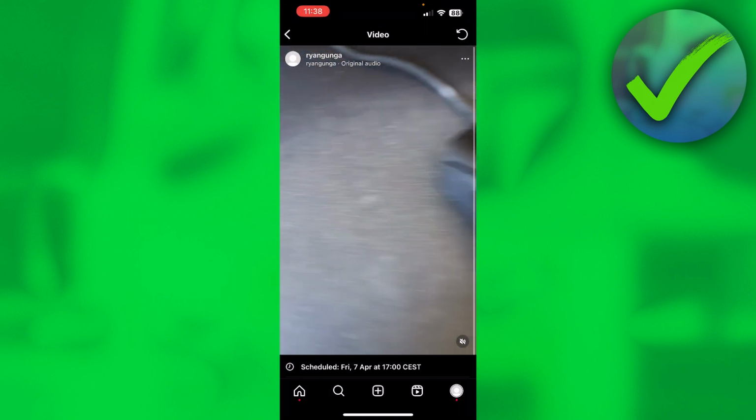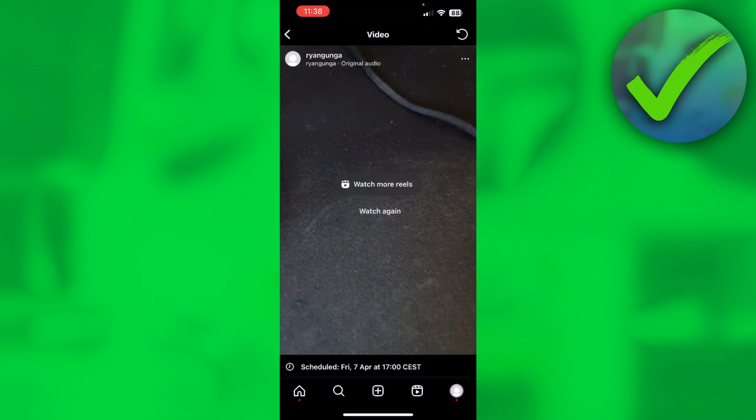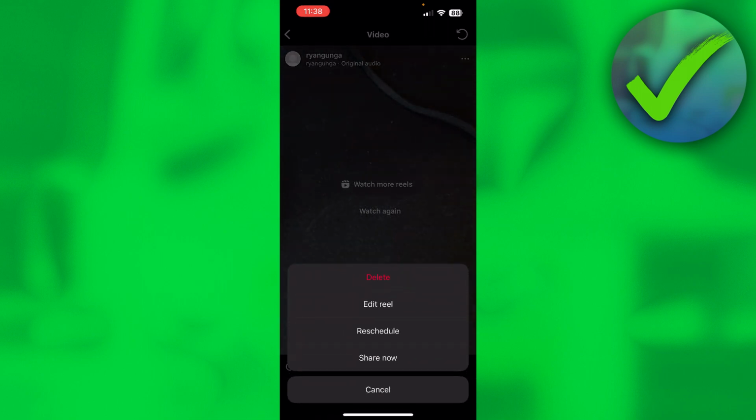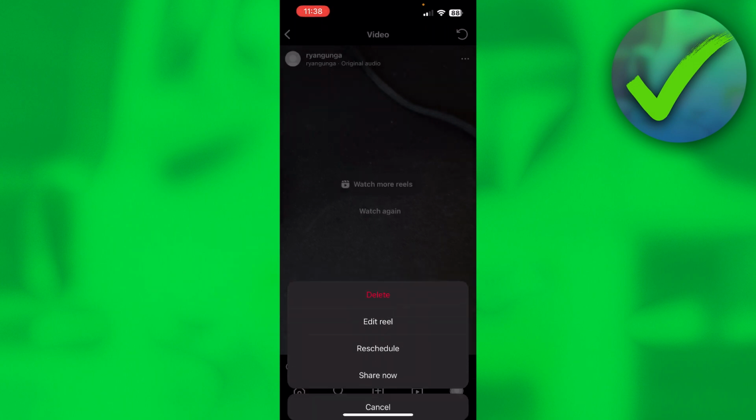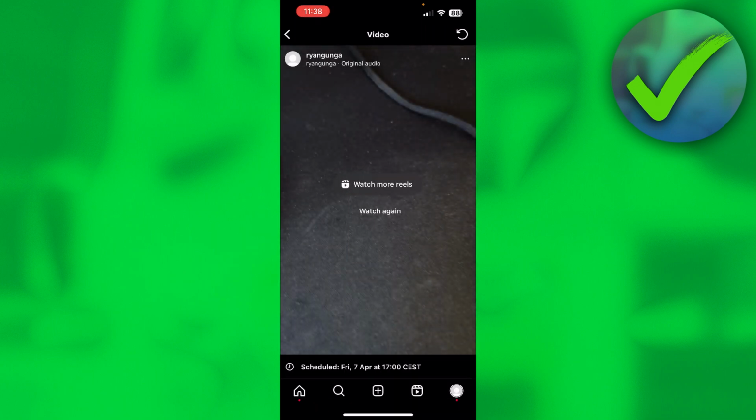And then at the top right on these three dots, you can also delete, edit, or reschedule, or share now. So you can edit it to whatever you want. Like you can change the cover, and so on. You can reschedule it to, for example, tomorrow or the day after the original scheduled date, or whenever you want actually. And you can also just say, nah, I want to post it now anyway. So just click on share now, and then it will now be shared.